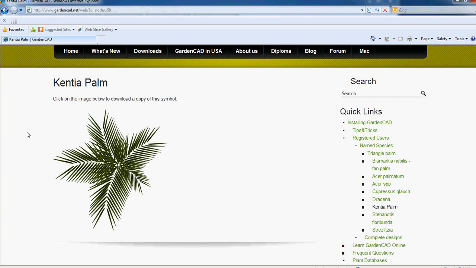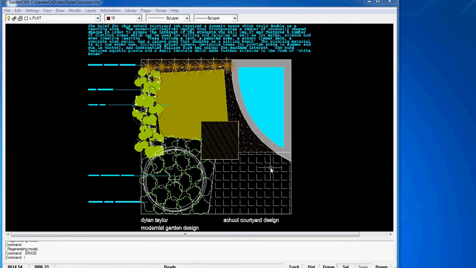One of the common questions asked is, if I've developed a symbol in GardenCAD, how can I put it into the plant selector system? I've developed one that's not part of GardenCAD's symbol selector system. For example, you might have developed one such as this, like the Kentia palm. So let's close our browser now and return to the GardenCAD environment.